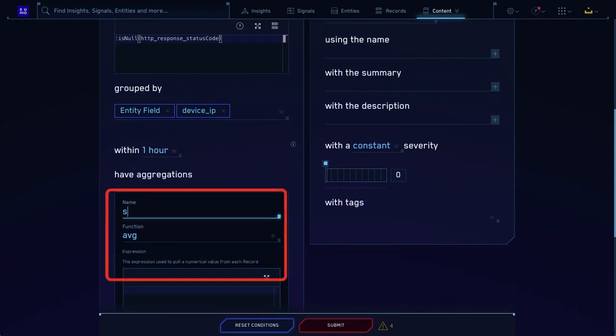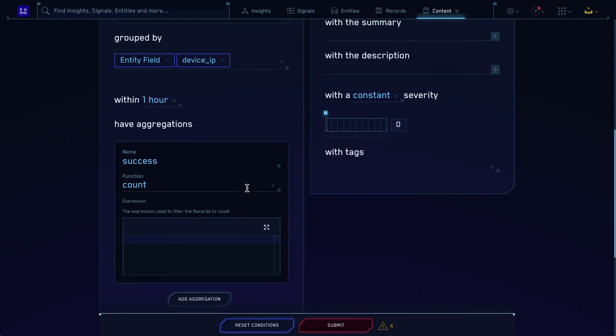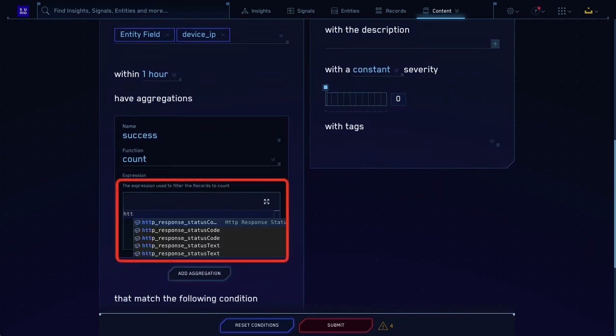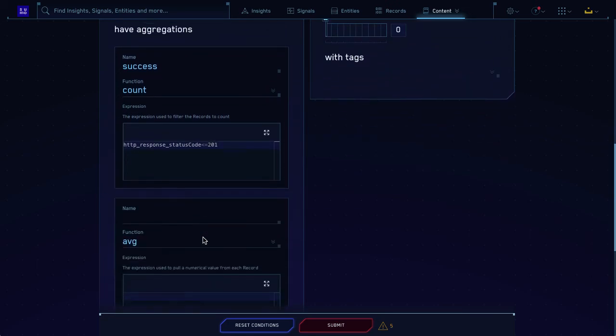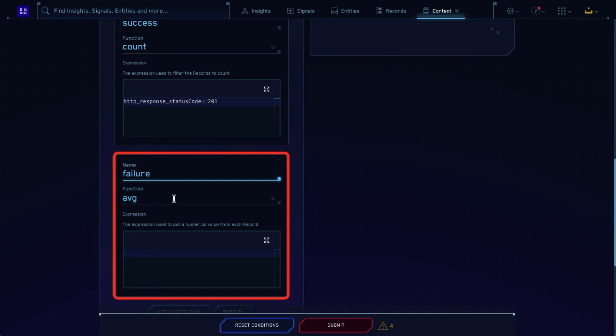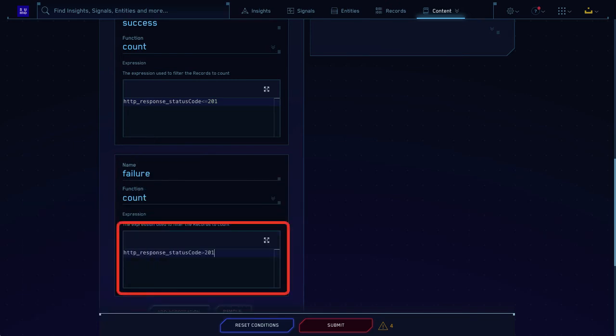Then I'll configure my aggregations. I'll call the first aggregation Success, choose Count since I'm counting the number of records, and then look for status codes less than or equal to 201. Then I'll add another aggregation. I'll call the second aggregation Failure, and look for status codes that are greater than 201.